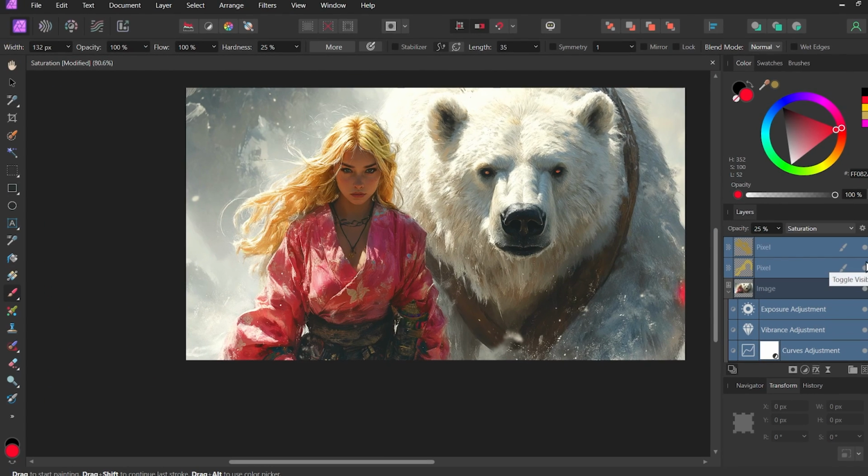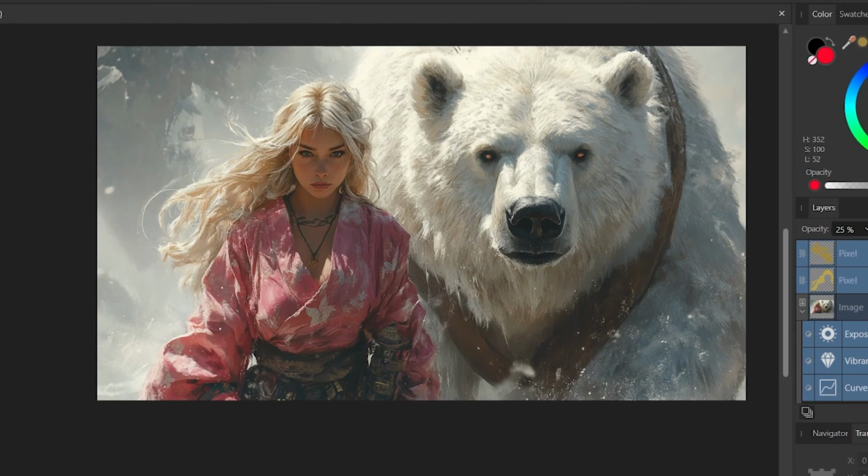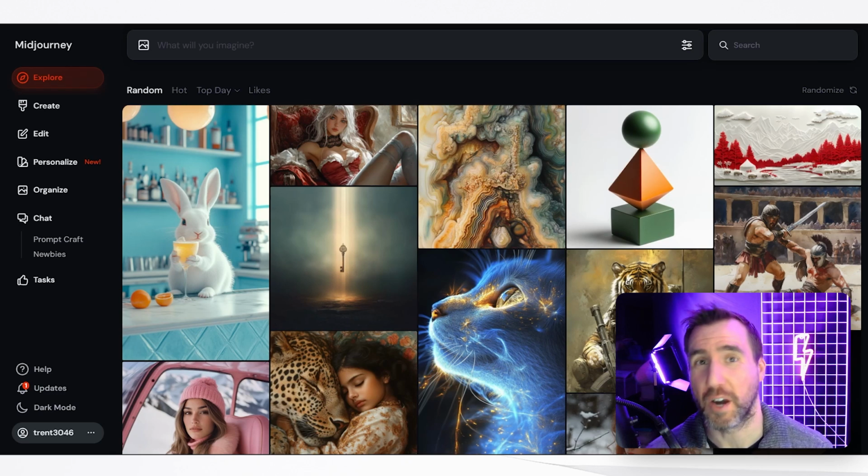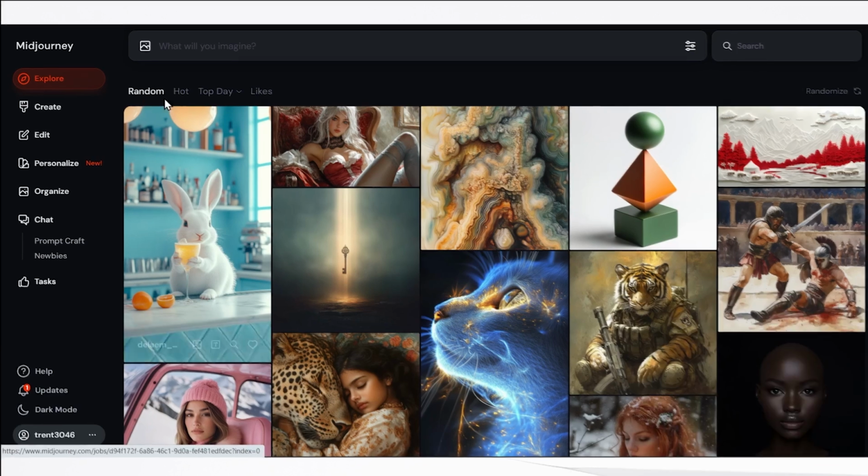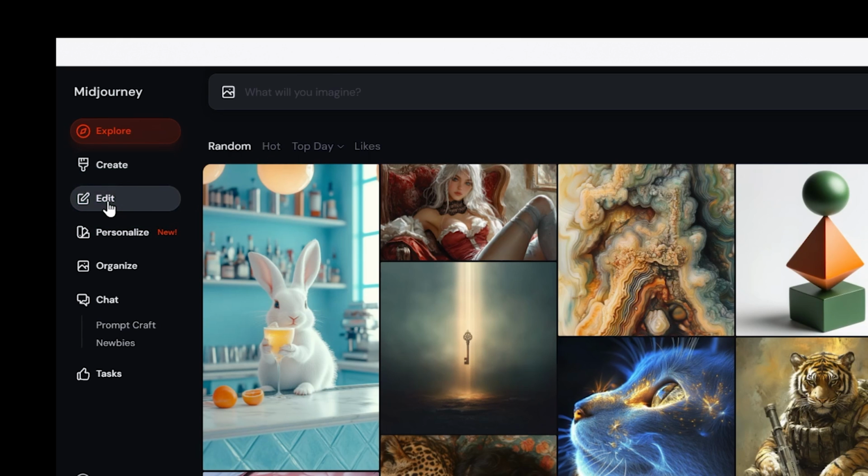So let's look at the effect of all the adjustments. Before, after. Before, after. Now let's talk about inpainting. And this is where we can fix little problems in our images. This is possible to do in Midjourney itself. So I'll go to the edit page, so I'll click edit.